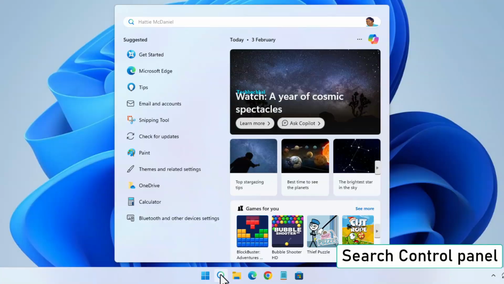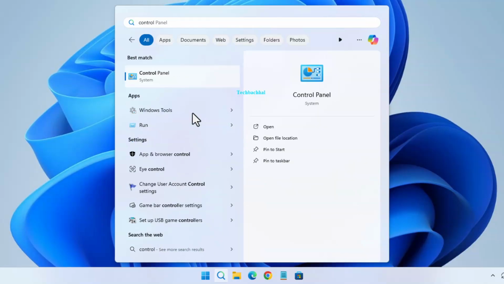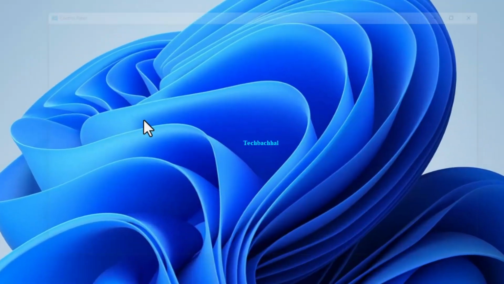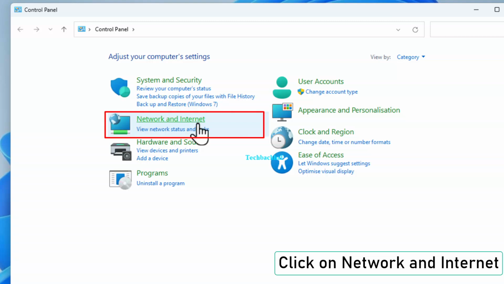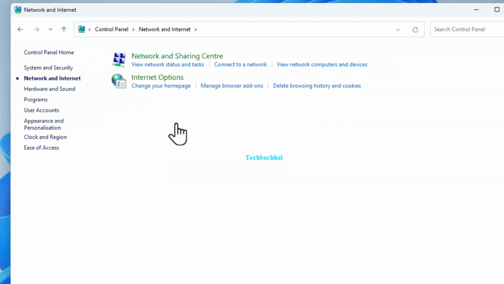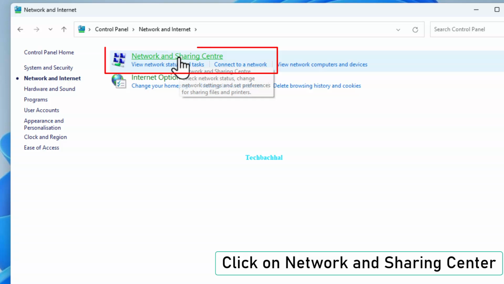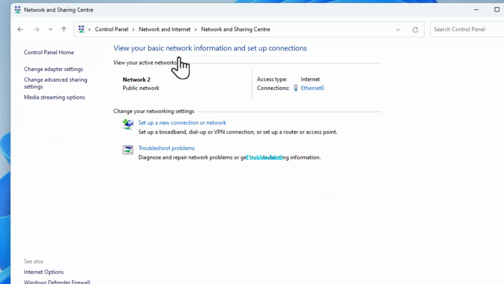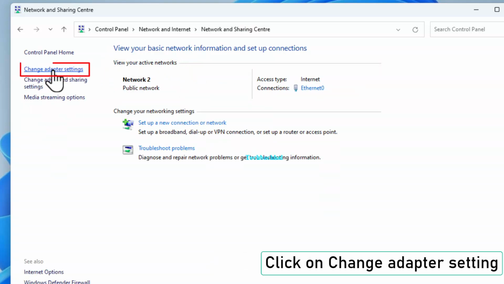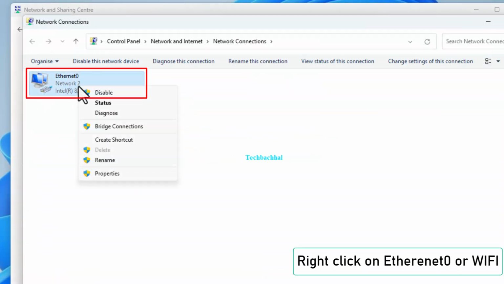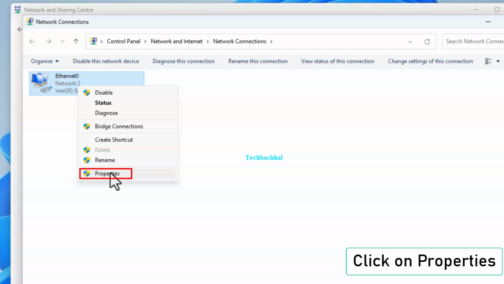Search Control Panel and open it. Click on Network and Internet. Then Network and Sharing Center. Click Change Adapter Settings. Right-click on Ethernet 0 or Wi-Fi, then click Properties.